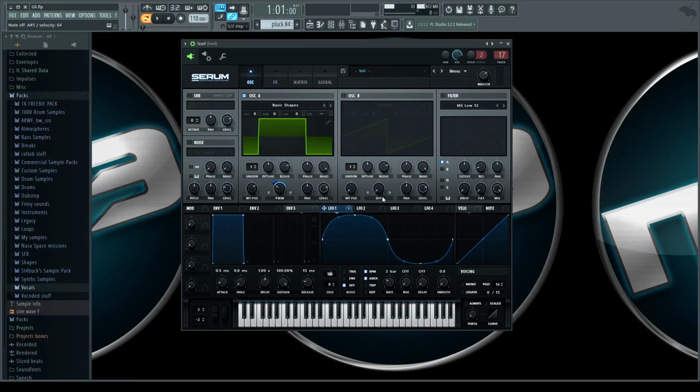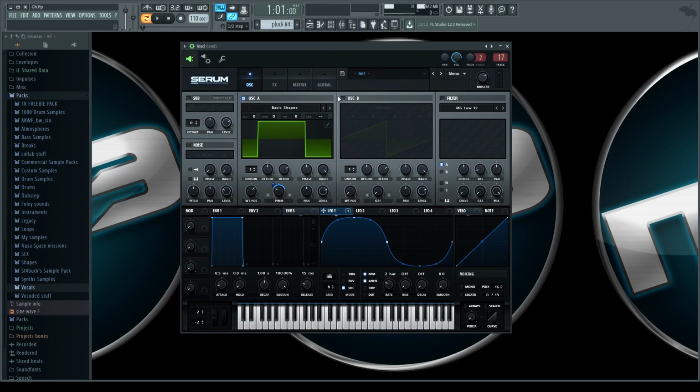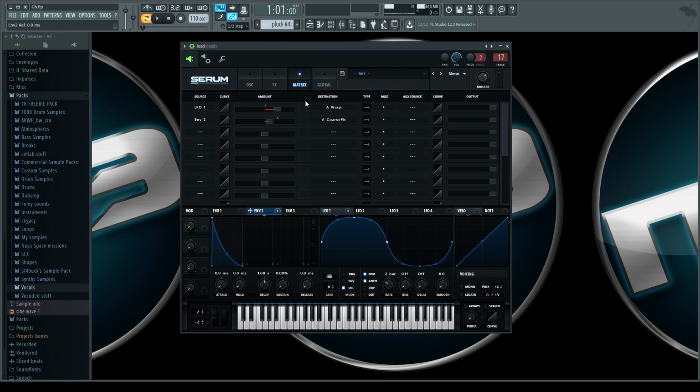Right, so another thing you can do to make the leads more interesting is set an envelope to the pitch. So let's do that. Attack all the way down. Sustain all the way down. Release all the way down. Assign that to the coarse pitch. Go into the matrix. Set that to about an octave.